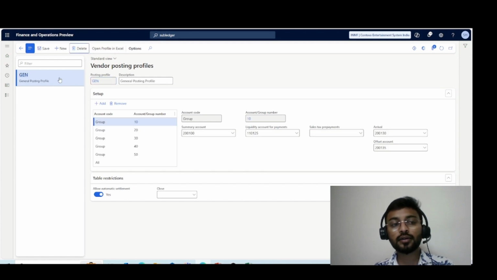Then whatever we have posted into the ledger and sub ledger until then will be part of the old posting profile, and anything we post new is part of our new posting profile. So this is my first advice: every time you make changes to the posting profile, do it from a new year and create a new posting profile.